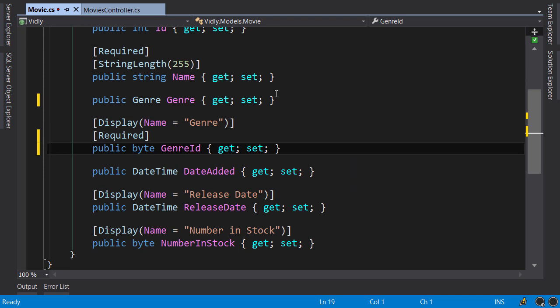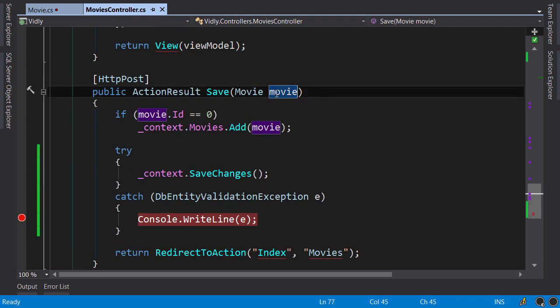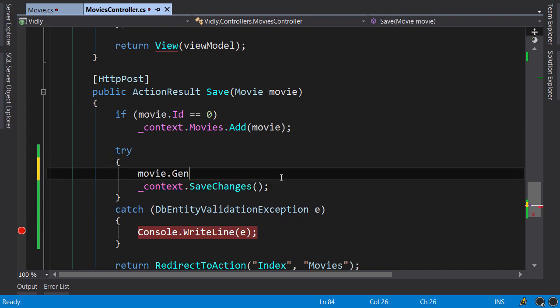And because these two properties are related, Entity Framework does not see this as a change in the model. So if you create another migration, that migration is going to be empty. Entity Framework is not going to make any changes to your database. Another approach is to go back in the controller and before saving the changes, read the genre with the given ID from the database and then set movie.Genre here.